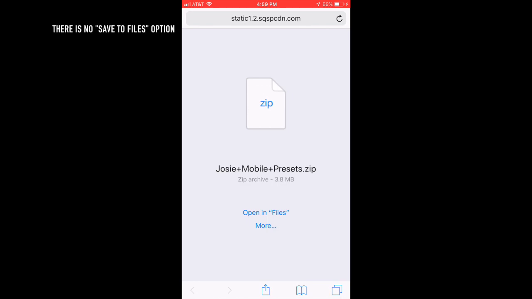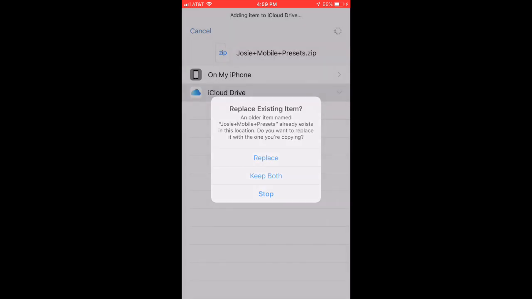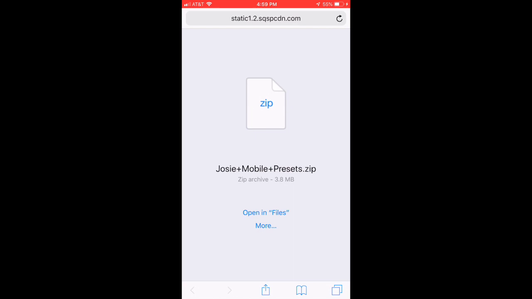Next problem people run into is that there's no save to files option. So as you can see, there's save to files or open in files, and then there's a more button. If you don't see the open in files and you just see the more, go ahead and click on that more button. And then at the bottom, you should see a little symbol that says save to files. Go ahead and click on that, and it should take you exactly to the same place like I already mentioned in the video earlier.